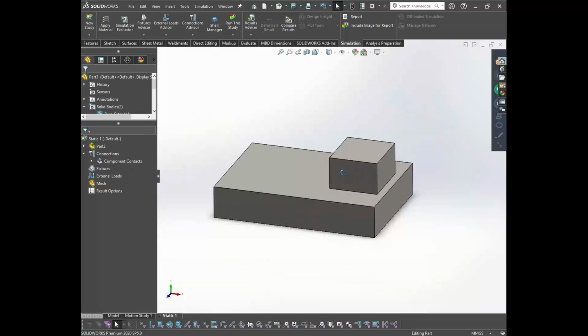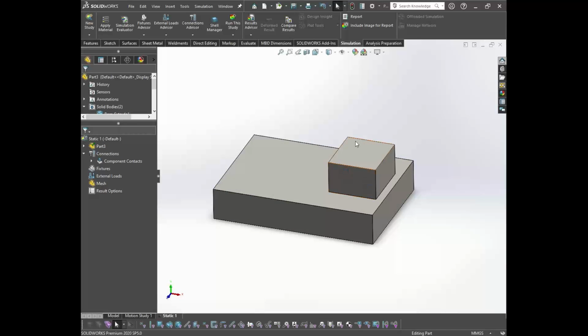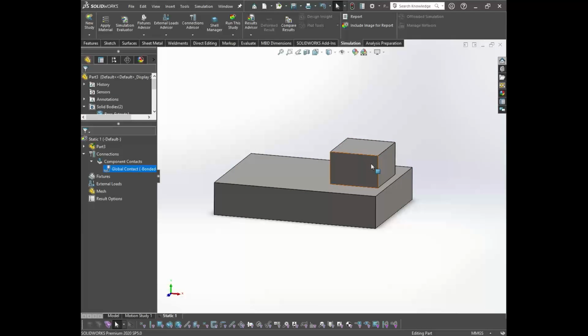Now, since multiple bodies are involved, it has created this global bonded contact between them. What this means is that these two components are stuck together now. When I choose bonded, that means they are glued together. This is the meaning of it.